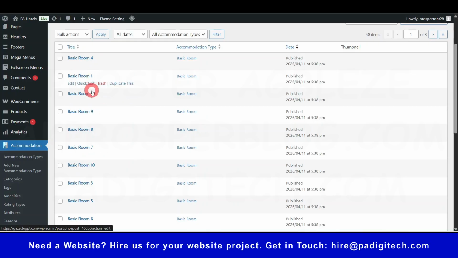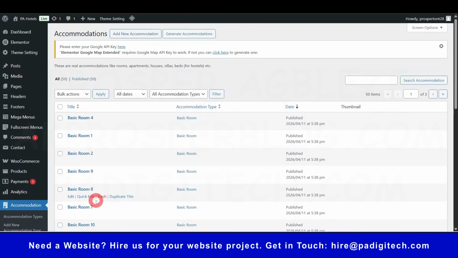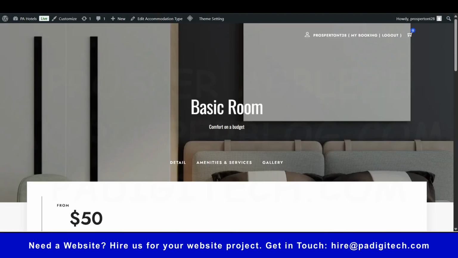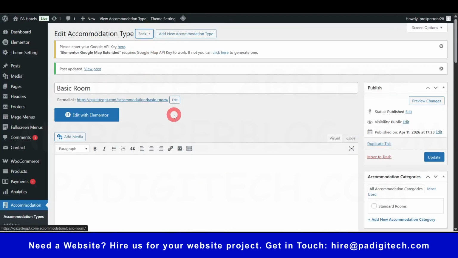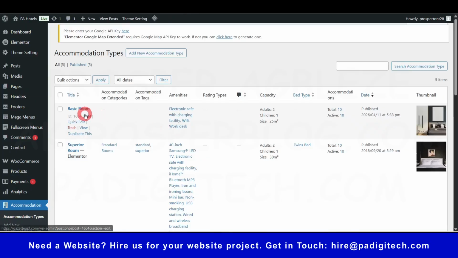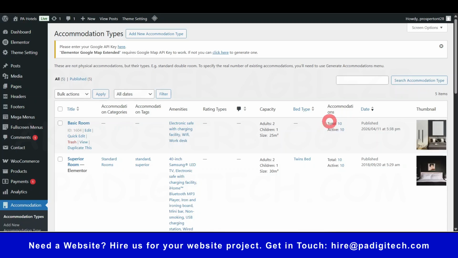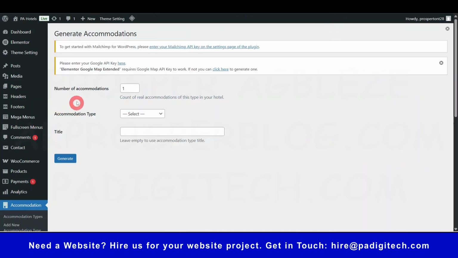Remember, when we were creating it, it asked us how many accommodations. I selected 10, and that's why we have 10 here. Now, if I didn't select that option, I can also create it from here by clicking on generate accommodations. So if you create just one accommodation type and you didn't set the number of accommodations, this is the other place where you can generate accommodations. You select the number of accommodations you want to create, that is how many available rooms, spaces, or units you have, depending on the terms that apply to the type of hotel website you are creating. Then you select the accommodation type, give it a title, and generate. That is how that works.